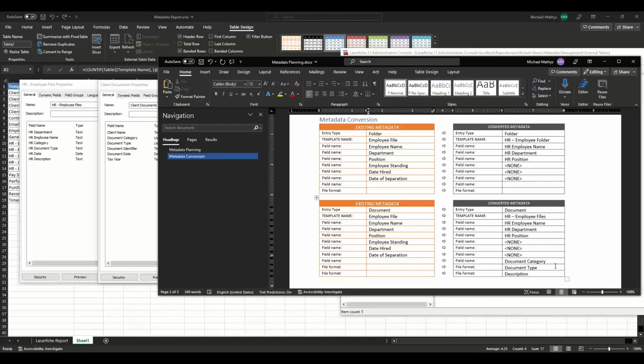Remember, these documents are just samples. If you have additional information or additional details that you want to capture during these conversion processes, be sure to include that in your documentation. In this sample here, we're going to migrate our employee file metadata template to either the HR employee folder or HR employee files template.